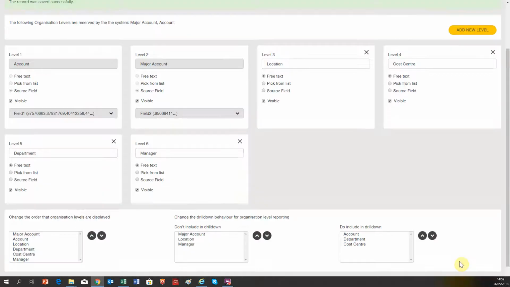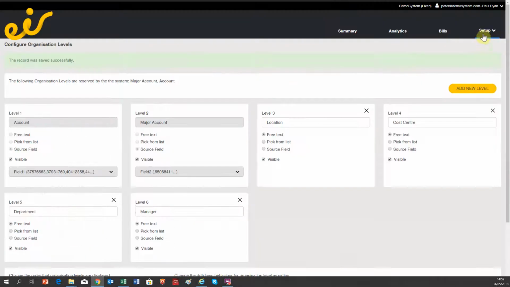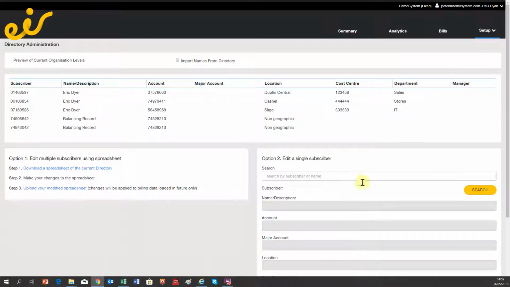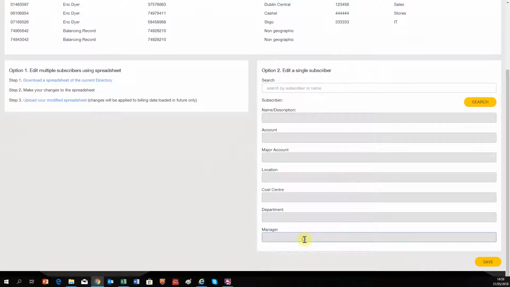Save that. And then if I go back into where I was a minute ago, directory administration, I can see that, hopefully, there we go. The manager field is now available for me to populate.